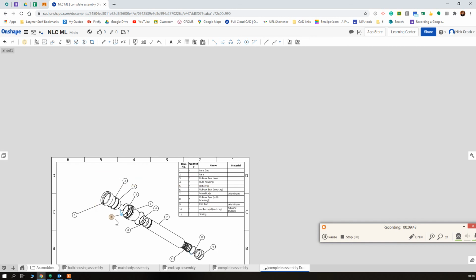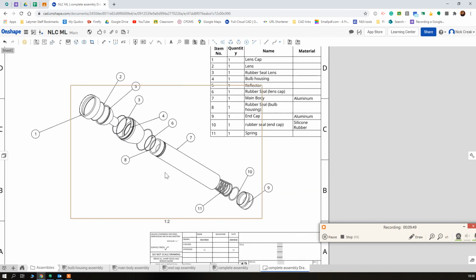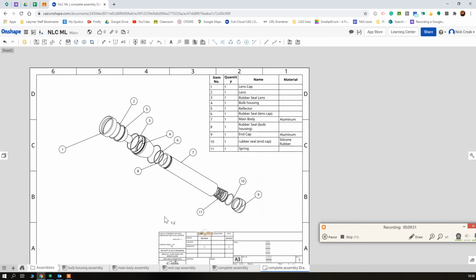I'm not quite sure why it's being difficult to locate the rubber seals, because everything else seemed fine, but that is how to create a drawing of your exploded diagram with the callouts and the bill of materials.